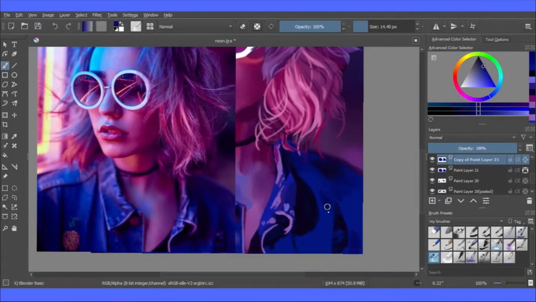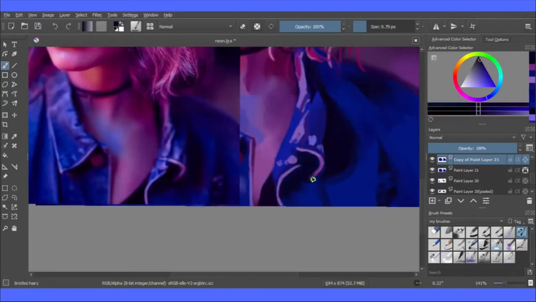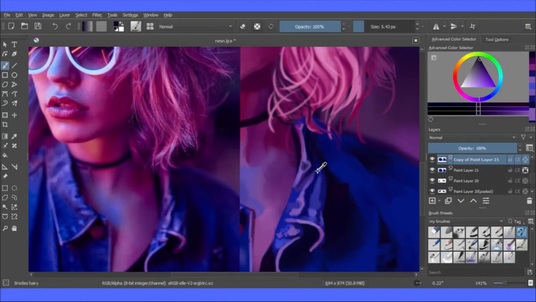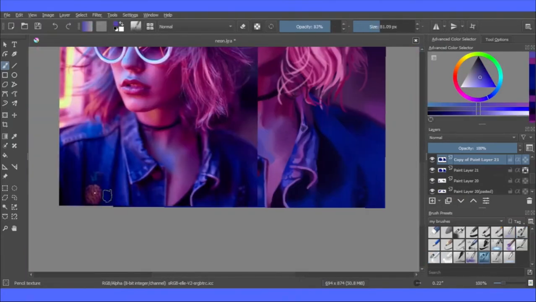I used this pencil texture brush to add that jean texture to it, and I also added the pink from the light since it was reflected on the fabric. Once again, I blurred some bits and started to mess a bit with the saturation values, all that stuff to make sure they were the right shade.